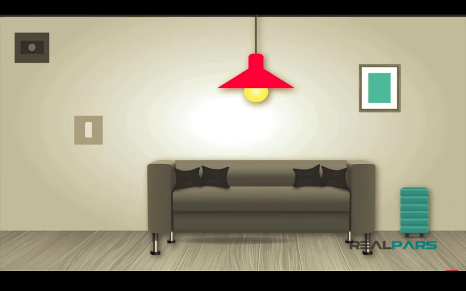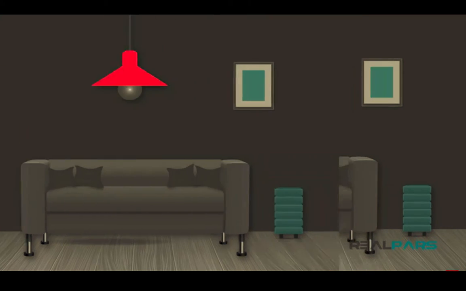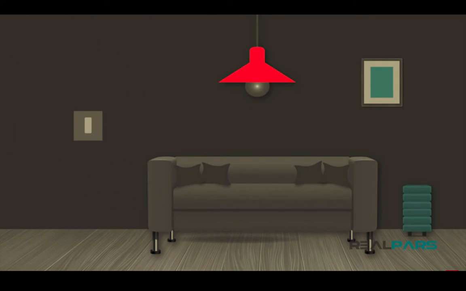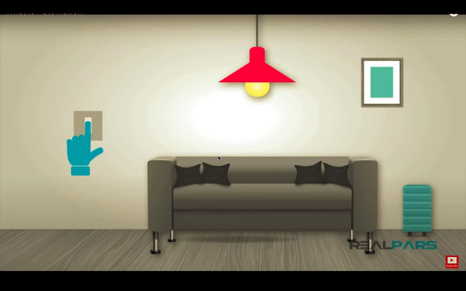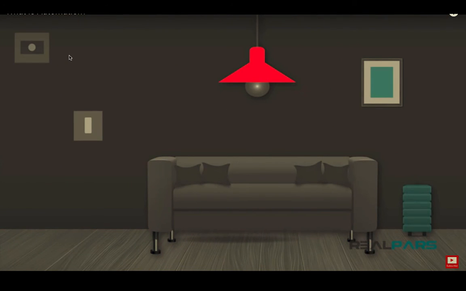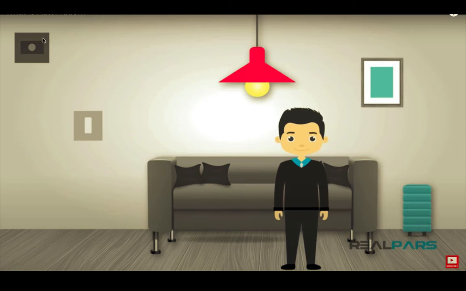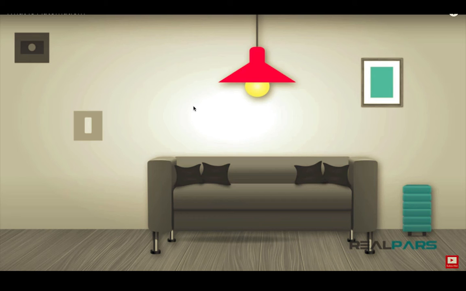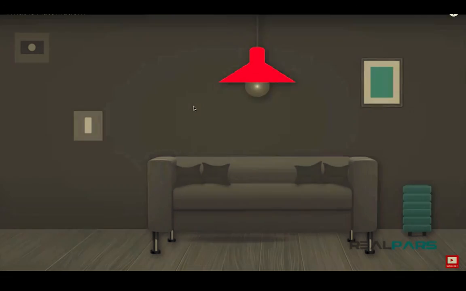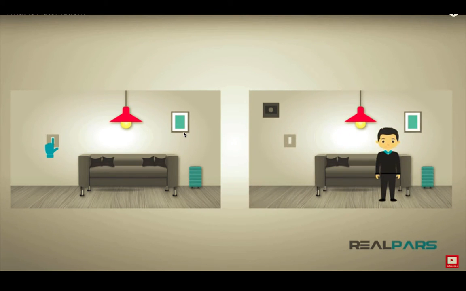Now let us understand the advantage of the second method, that is, the advantage of placing a sensor in the room. Due to this sensor, whenever the person is in the room, then and only then the light will be turned on. Otherwise, the light will be turned off.